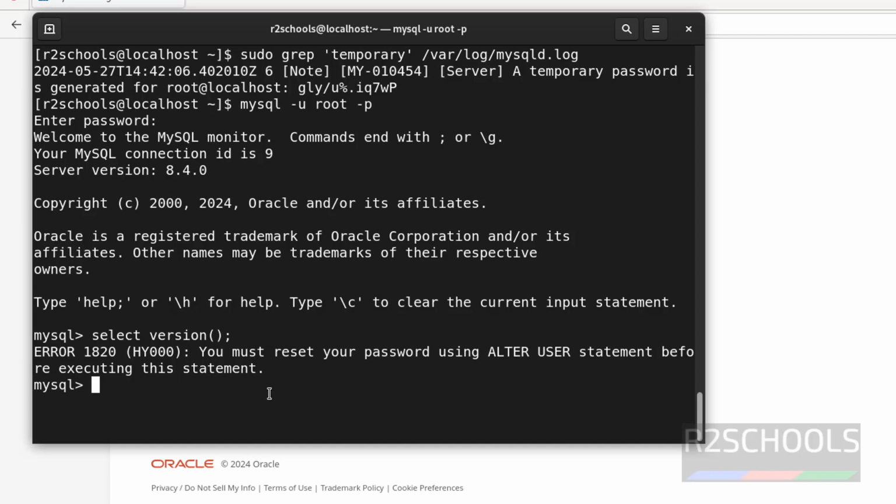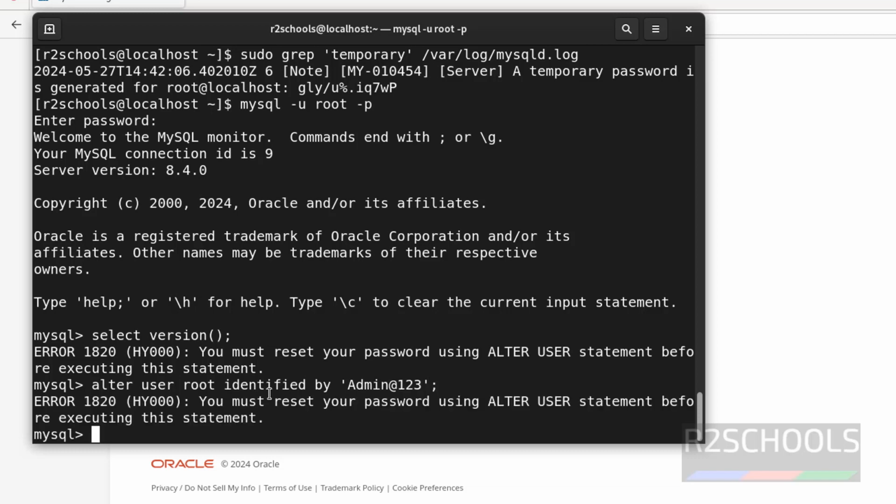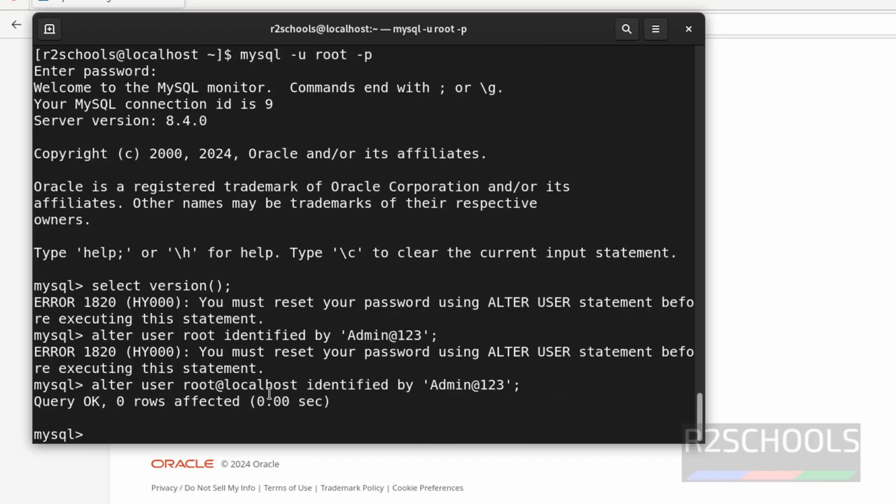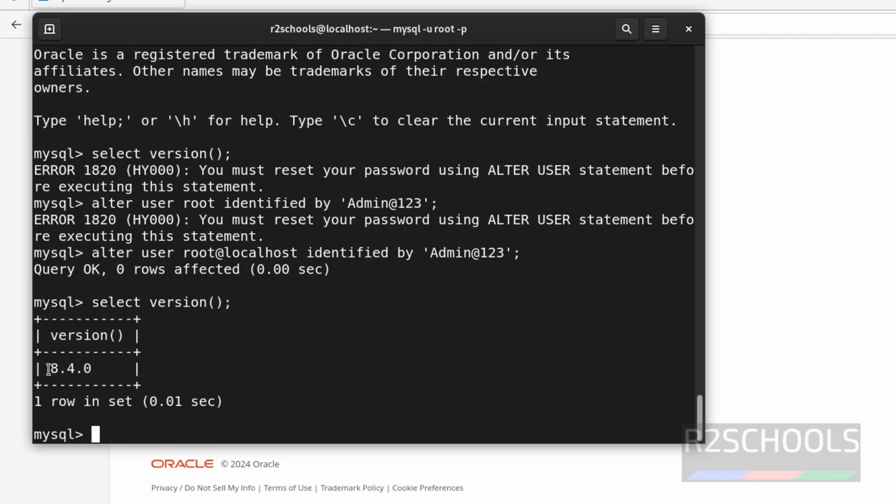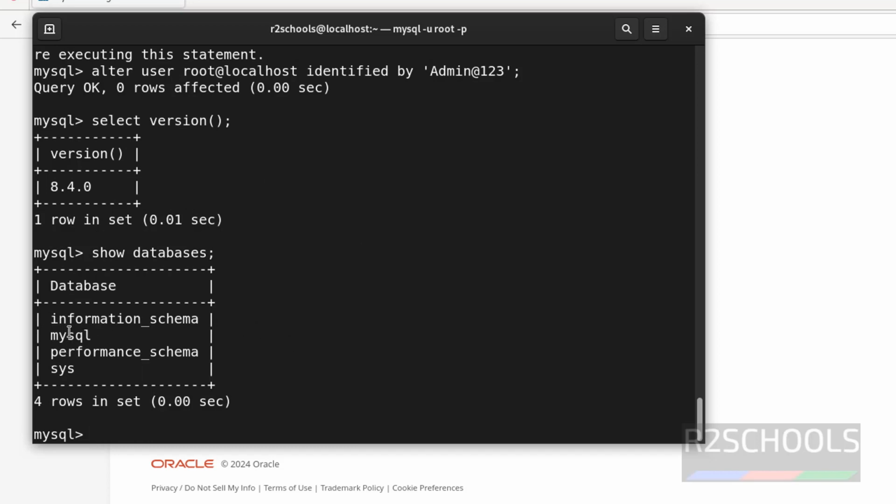So, set the password for the root account. ALTER USER root, identified by, provide the password. We have to give root@localhost. ALTER USER root@localhost identified by. Now we can get the version. See, we have installed MySQL 8.4.0. Now check the list of the databases that come with MySQL installation. See, we have these four databases.